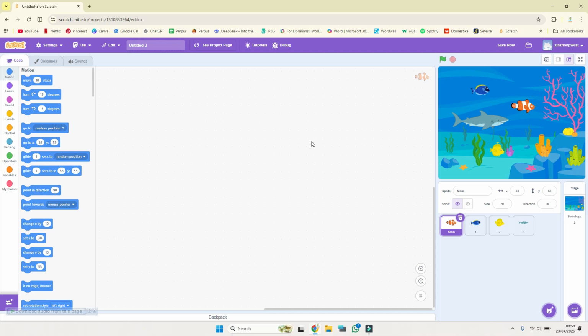The first thing we need to do is set the default position of the main fish, so every time I start, the fish will always start at that point. Remember the X and Y position. For example, I want it to start over there. We're going to need a block from motion. Go to motion and then go to the X and Y position block. We are going to change the numbers inside. It depends on where you want your fish to start, so you can change it.